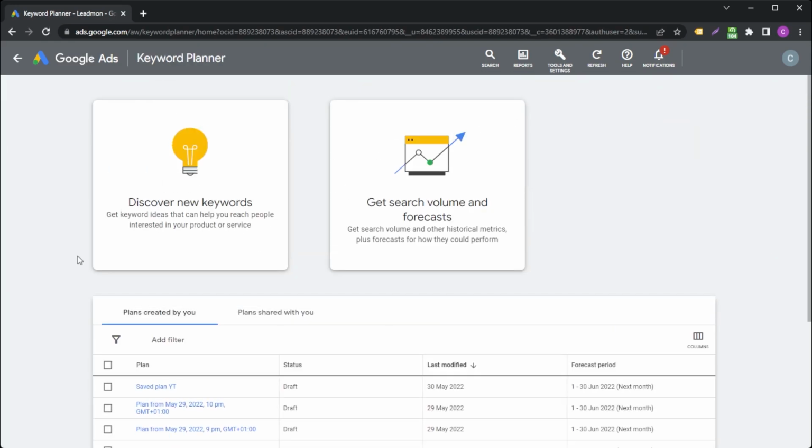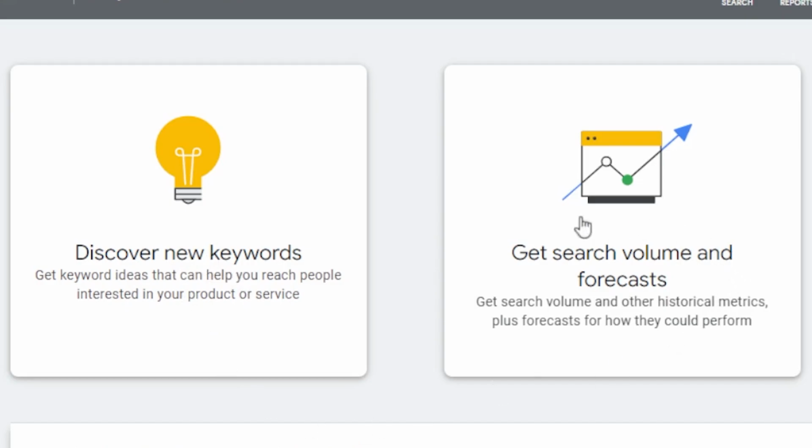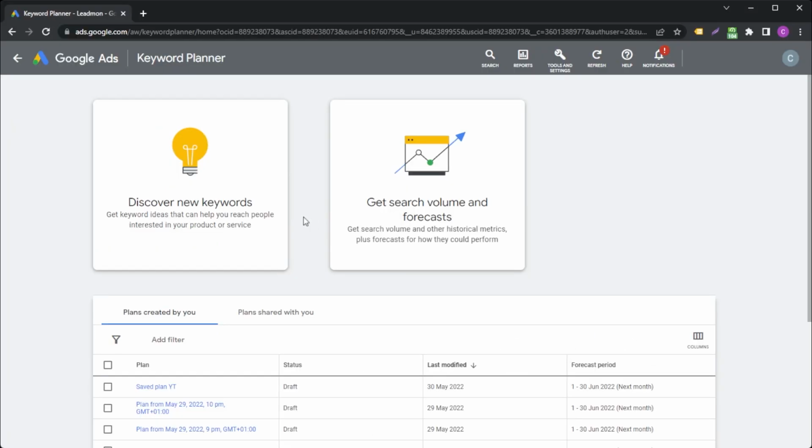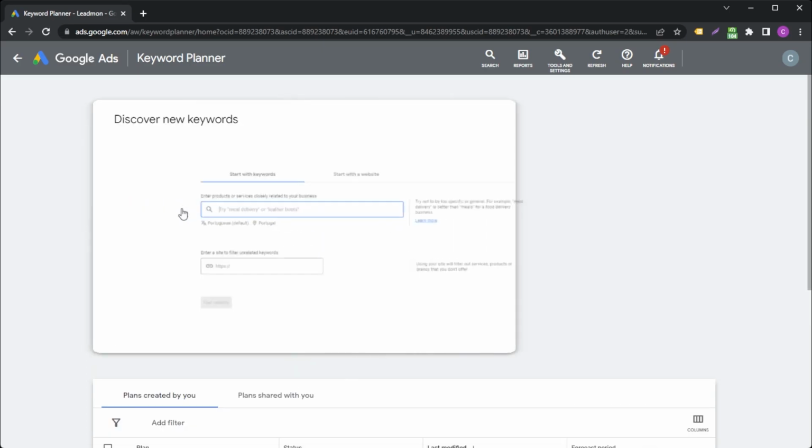Now in the home screen of the Keyword Planner you have two options. There's Discover New Keywords and Get Search Volume and Forecasts. Unless you already have a keyword or a keyword list, generally you'll want to start with Discover New Keywords, where you're going to create the list that later you're going to use in the forecast tool. So let's get started and click on Discover New Keywords.